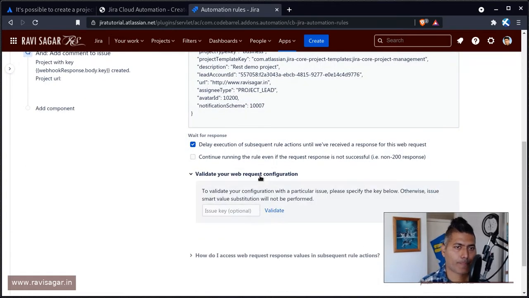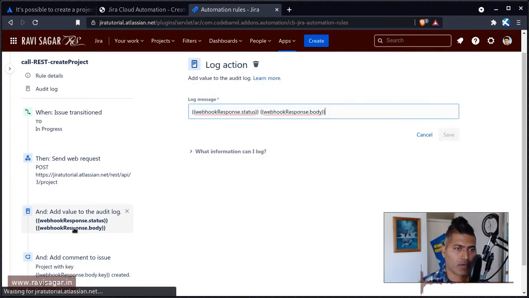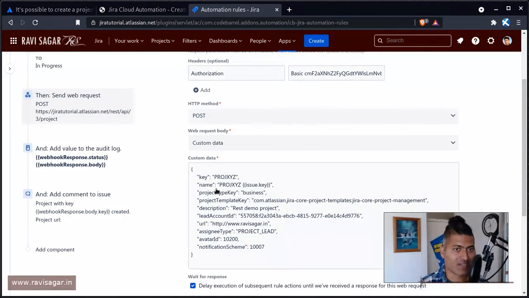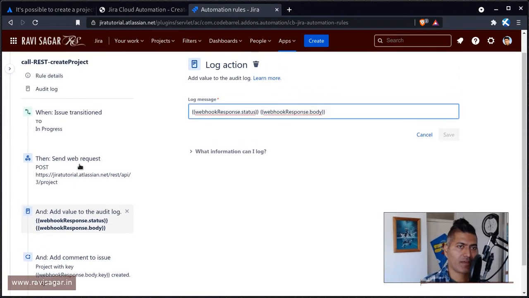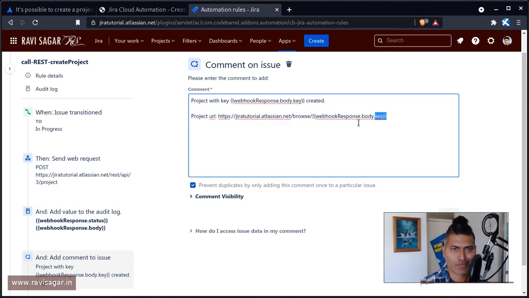And what else? So when this particular call is made, of course, when this is run, you will get a body. The body will be stored in this smart value called webhook response dot body. And I'm also adding a comment when the transition happens that this particular project was created with this particular key. And you can also get the project URL, which is nothing but your Jira URL /browse/ whatever webhook response dot body dot key.